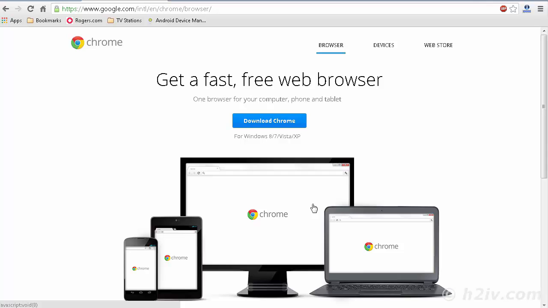So obviously the first thing you're going to need to do is make sure you have Chrome browser installed on your computer. So you can just go to google.com and do a search for Google Chrome, and then you'll see a place where you can download it right here. So just download it and install it.